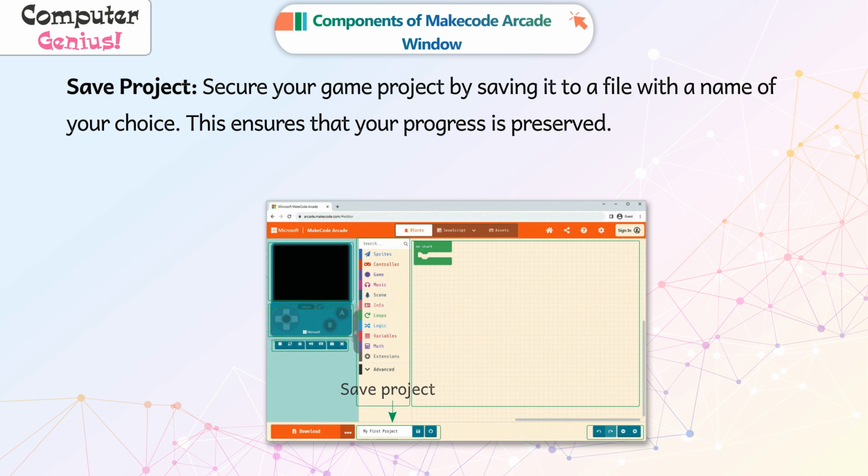Save Project. Secure your game project by saving it to a file with a name of your choice. This ensures that your progress is preserved.